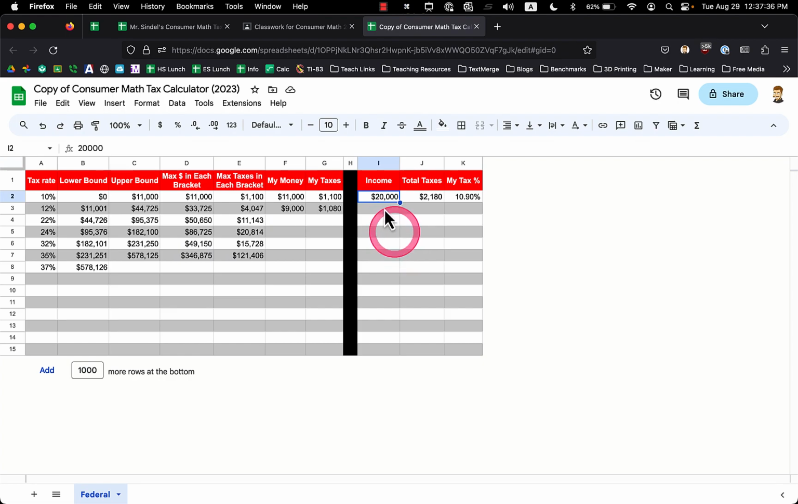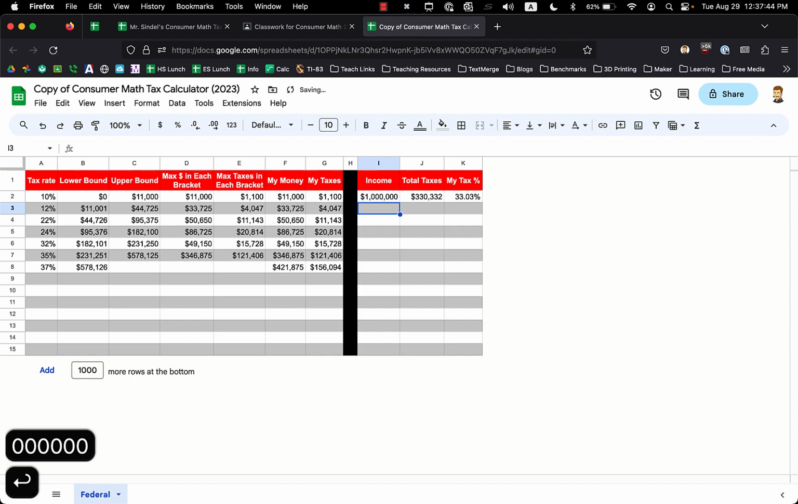Please leave this on 20,000. Actually, for me and Miss Sandy to check this, please leave this on 1 million, 1, 2, 3, 4, 5, 6 zeros. 1 million so that we can check that all of your tax brackets are correctly working, and then this is how you should leave it when you turn it in for tomorrow.